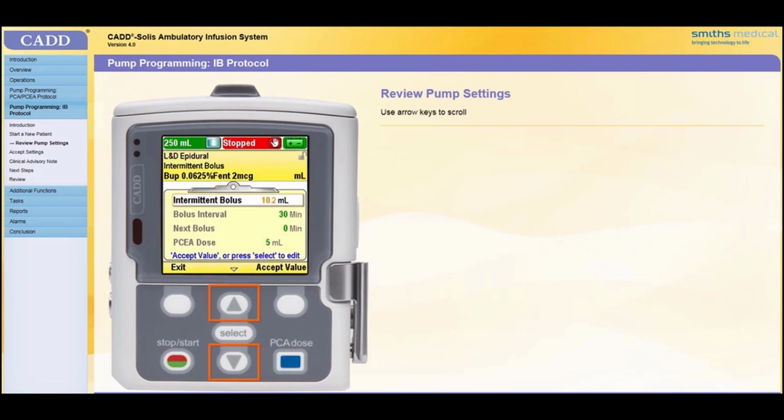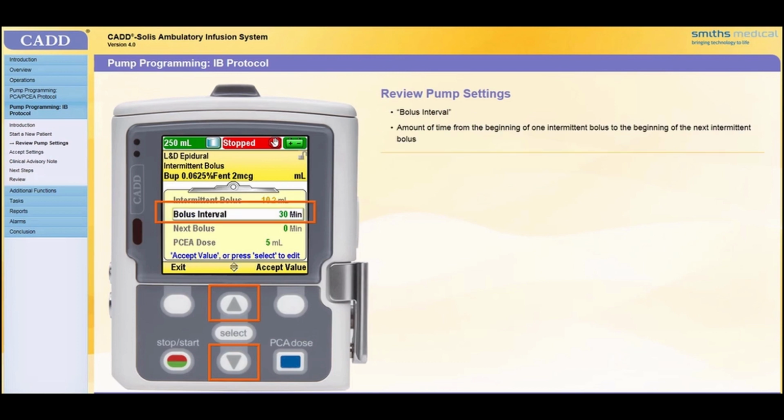Now use the arrow keys to scroll to each patient-specific parameter and review the display value against the physician's order. If any value needs to be edited to match the physician's order, press Select and edit the value. The bolus interval is the amount of time that elapses from the beginning of one intermittent bolus to the beginning of the next intermittent bolus.